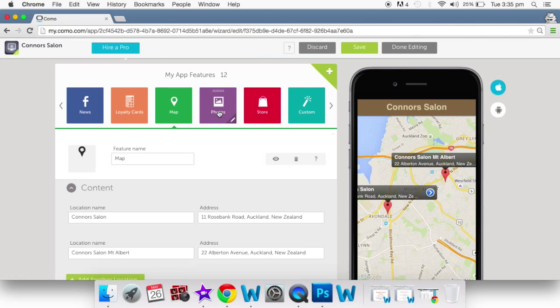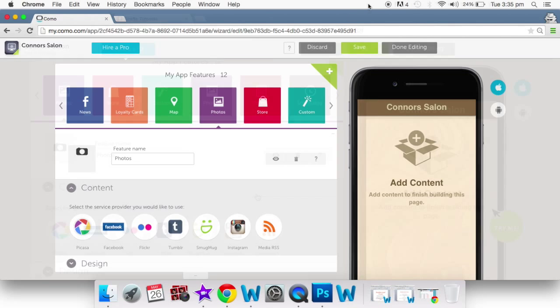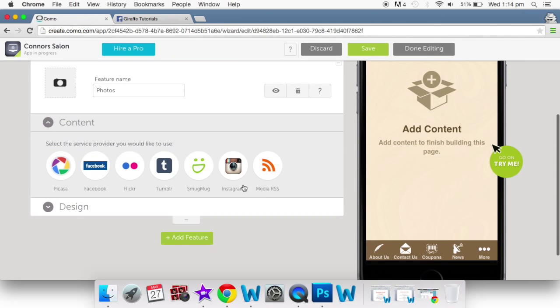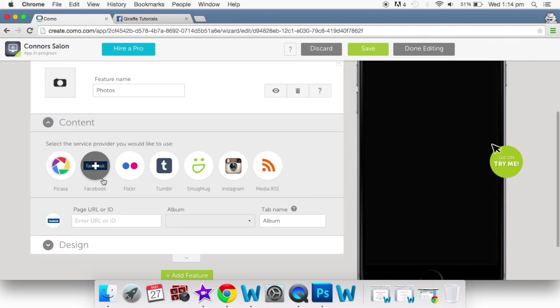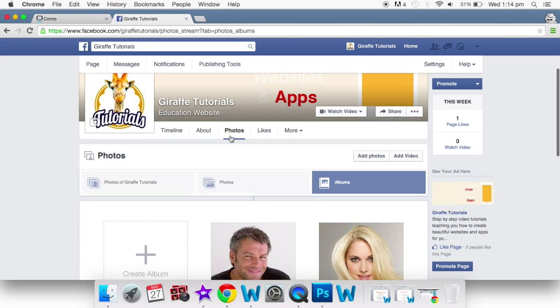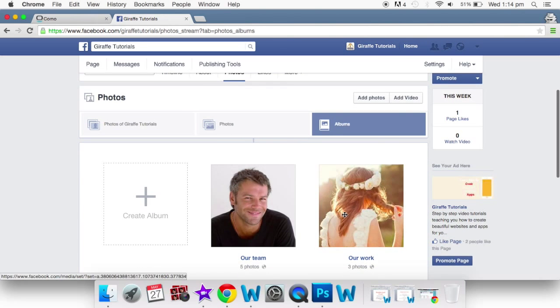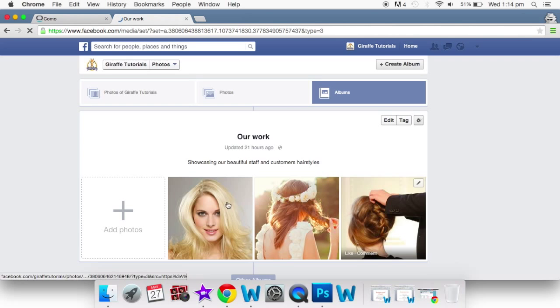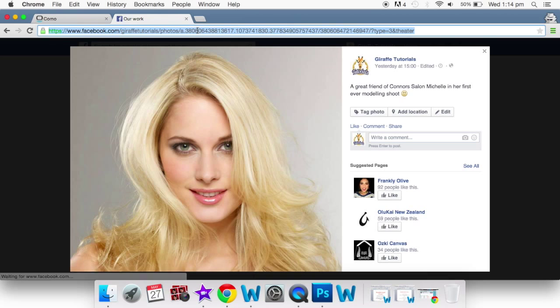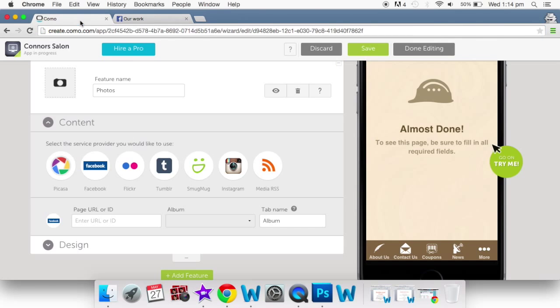So next what I'm going to do is go through and add some photos. So come into this photos tab here. Okay, so what we're going to do is go through and get our content from Facebook. So I'll click on Facebook and then I'll come back to my Facebook page, and you can see that I've gone into my photos. And then what I'm going to do is simply go into an album and just click on a single photo. And once I've got that, I'm just going to copy and paste it into here. Click outside the box.